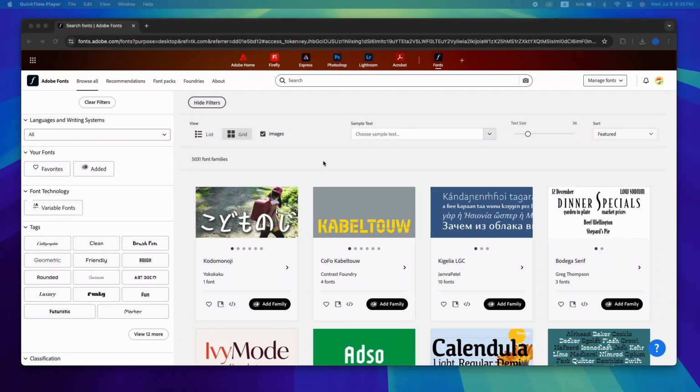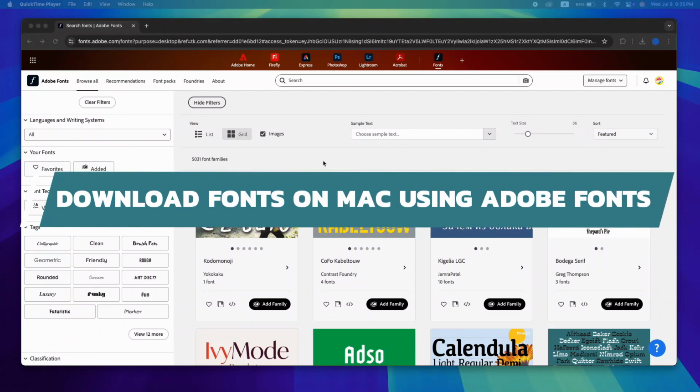Hey guys, in this video I will show you how to download fonts on Mac using Adobe Fonts.